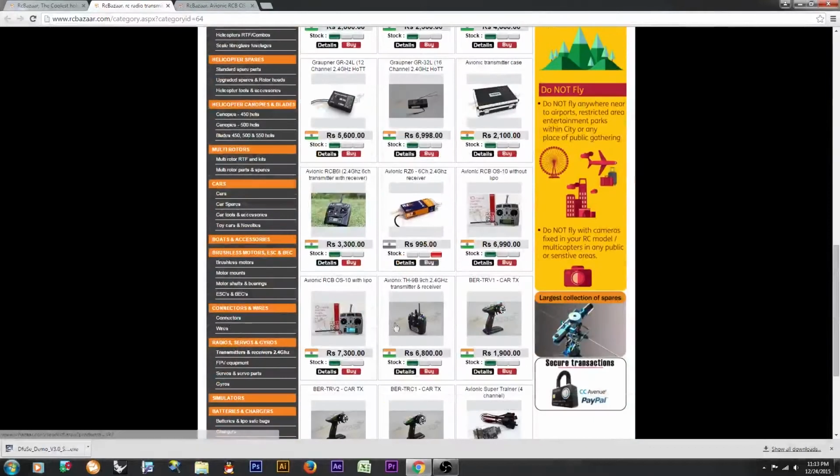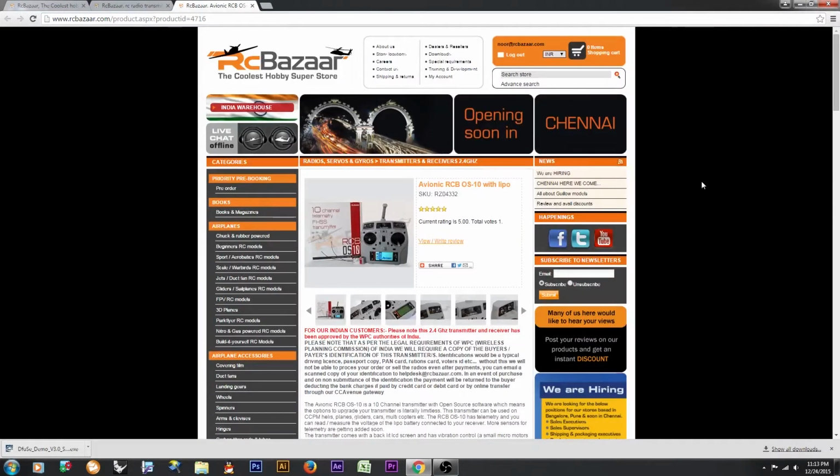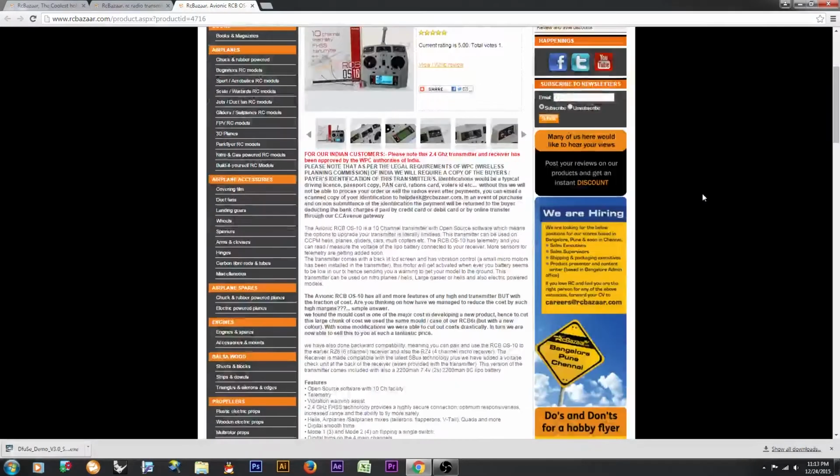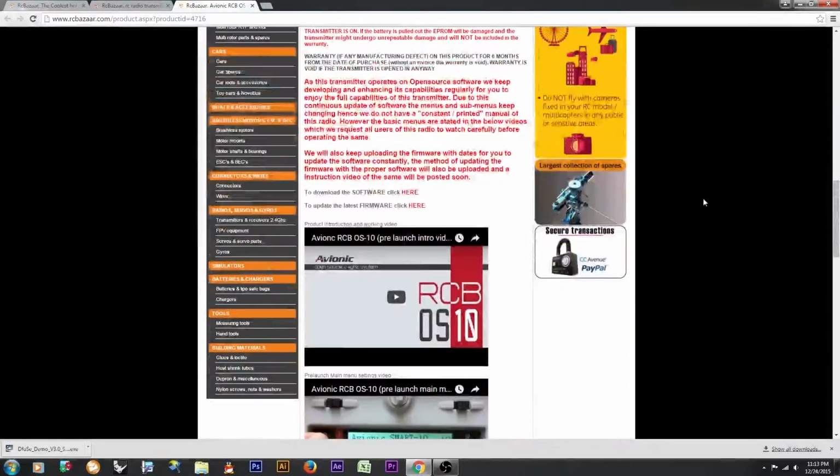On this page, you basically have to click on either of these two products, the Avionic RCB OS-10 without LiPo or with LiPo. Let's go ahead and click the one with the LiPo, which I've already done, and open it in a tab here. This is the page you will get to see. As you scroll down, you will see two links. The first is to download the software, and the second link is to update the latest firmware. Let's go ahead and download the software first.